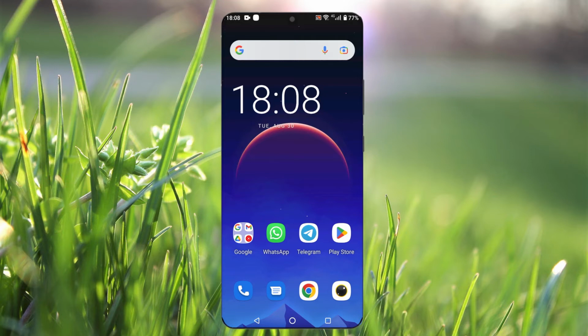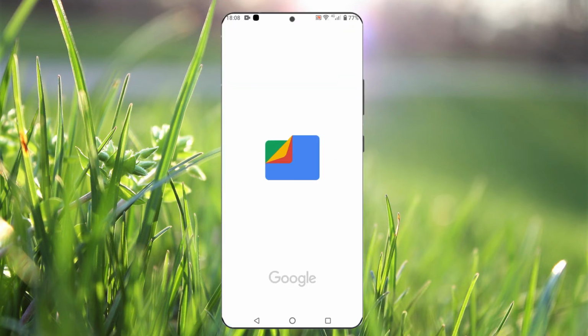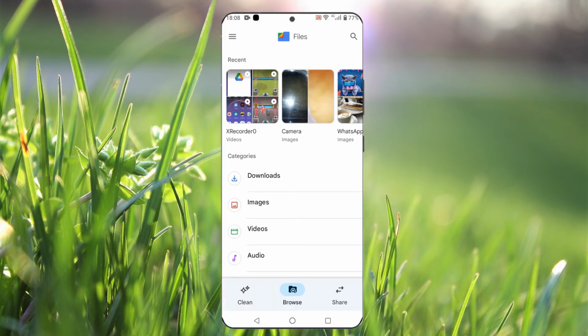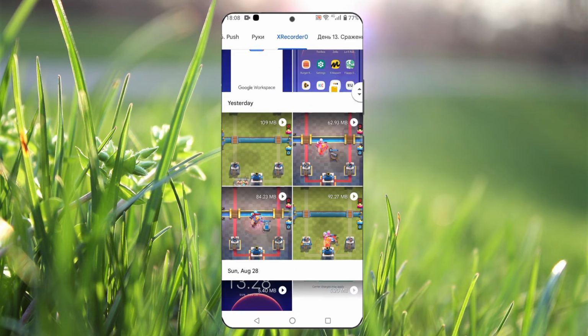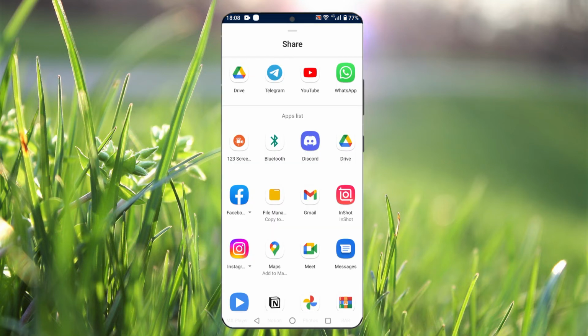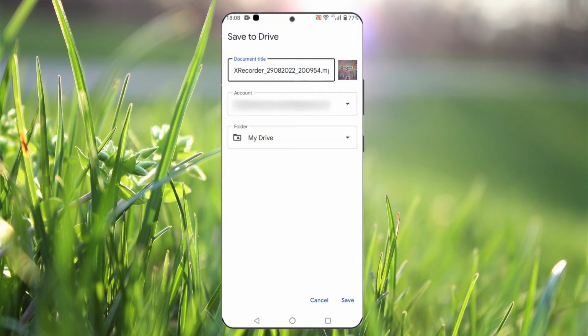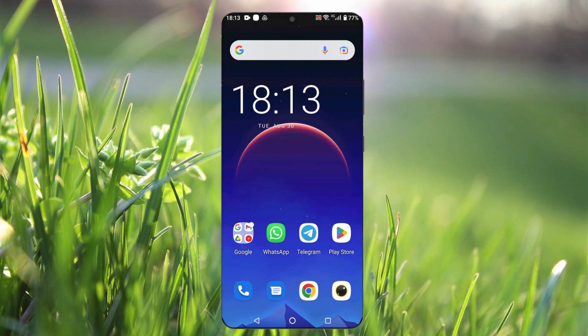The first thing you need to do is to open your file manager and find the file you want to send. Click on it and hold it down. Tap Share. Find Google Drive here. Save. Wait a minute. Our file has been uploaded.